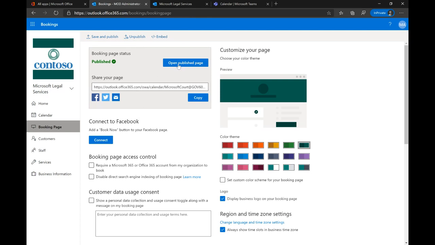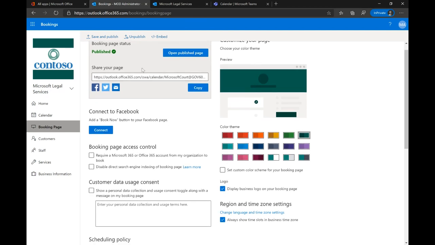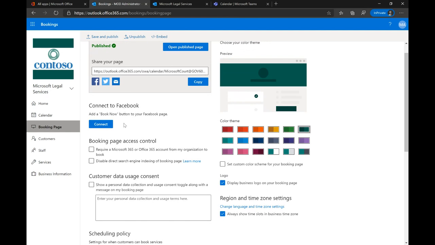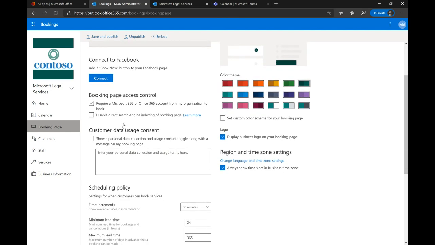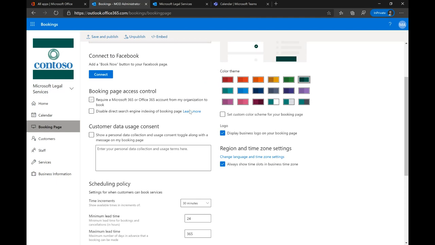All you need to do is open the published page and it will launch you into exactly what your customers are seeing. And then you could share your page on a social media site if you have a social media presence, or you're just trying to share out your bookings page, you can do that through some of these share options here. Here we see the access control.